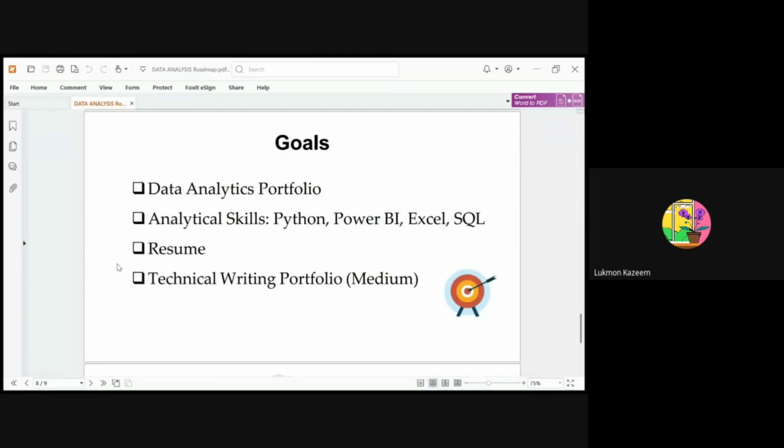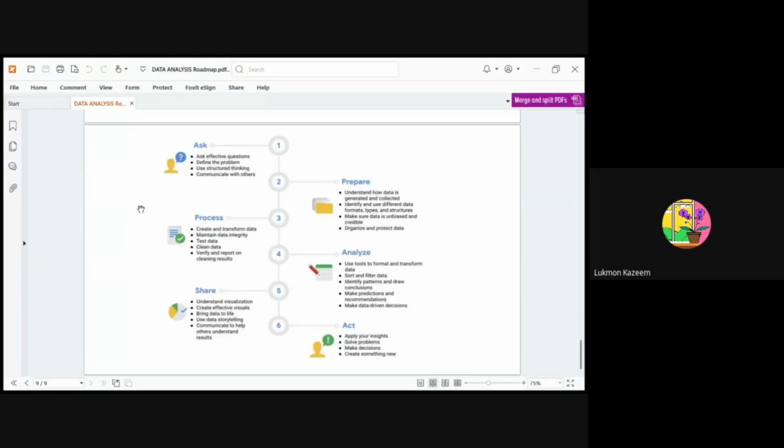The goal of this class is to be able to build a data analytics portfolio together. As for skills, you would master Power BI, Excel, and SQL at the end of the class. Then you'll be able to add data analysis to your resume. And if possible, you write a couple of reports that you can publish. So that is what the class is going to entail.